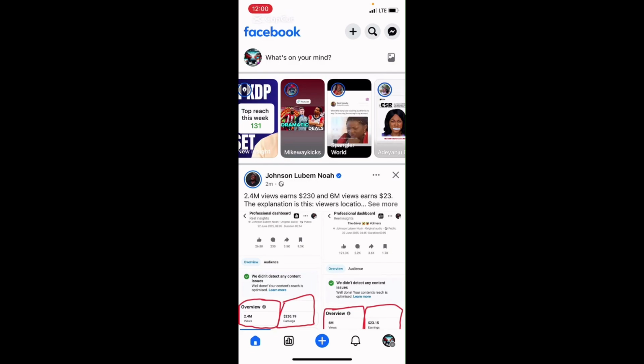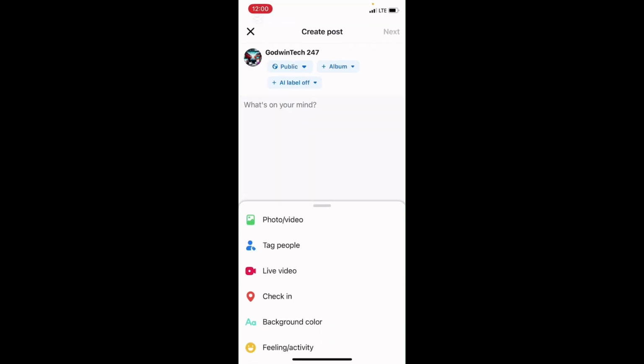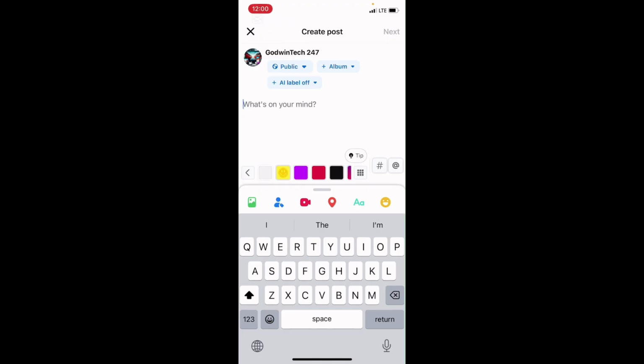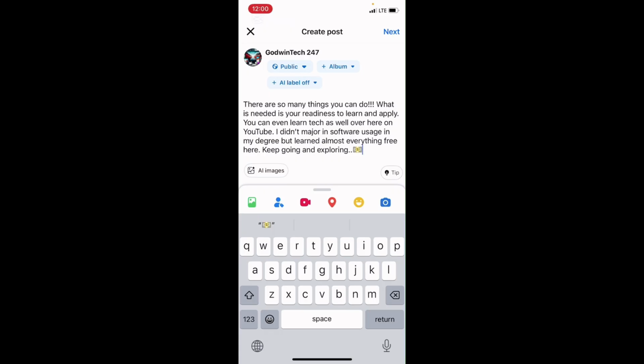To schedule a post on Facebook, first be on your account, just as I am right now. Then you tap on the area that says what's on your mind. So I'll tap here and then I will type what is on my mind. Type anything I want to type. So here I'm done typing what I want to have inside here.